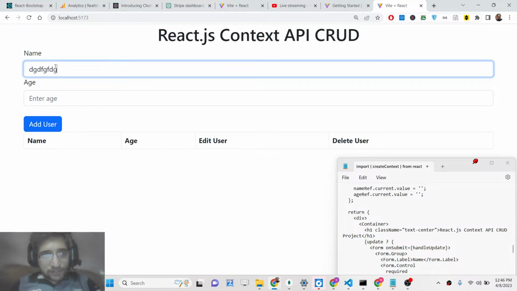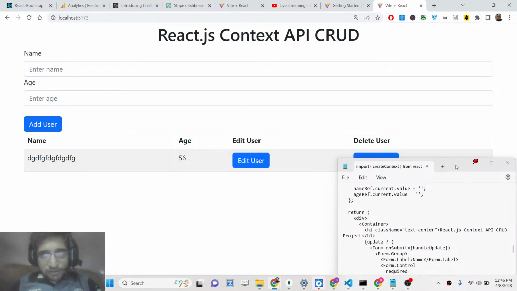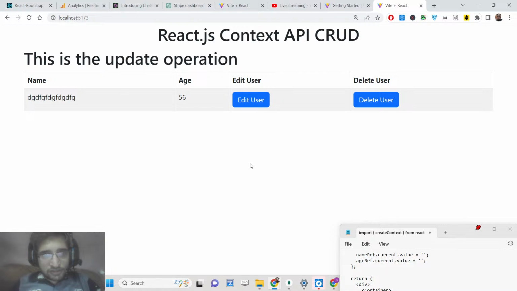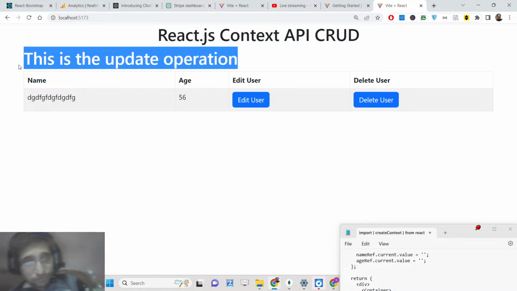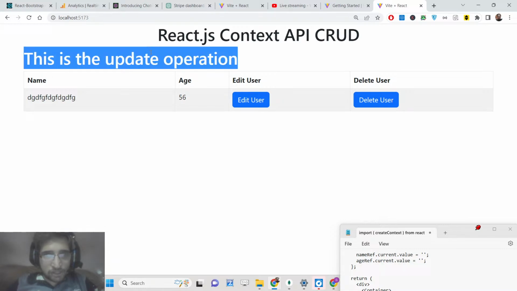So let's suppose I enter some value. As soon as I click the edit user button, guys, you will see the value of the update variable will change from true to false. Sorry, from false to true, and then that condition will evaluate to true, and this value will change. This is the update operation.